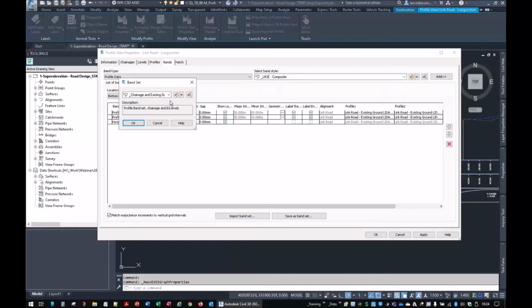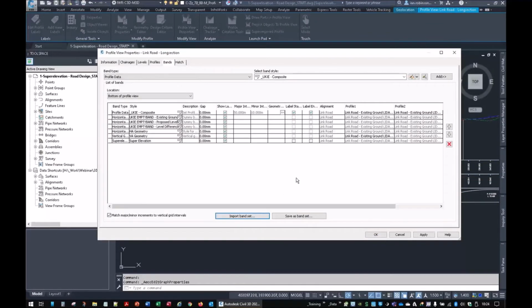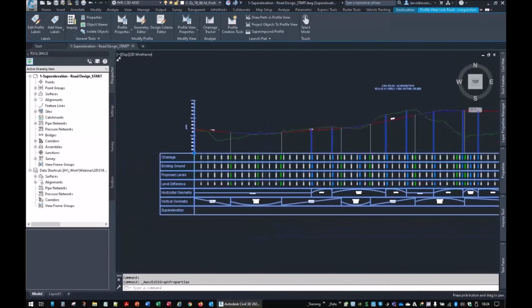So if I import the new band set, which is the UKIE composite band set, all you have to do here is set that top row. This works very much like the sections of work, where everything is in the one row with offsets. So all I have to do is set that top row to my link road. That's my design. And profile 2 needs to be set to the existing ground. And of course, I've got my vertical geometry, so that needs to be set to my link road as well. Hit OK. Perfect. All set up.